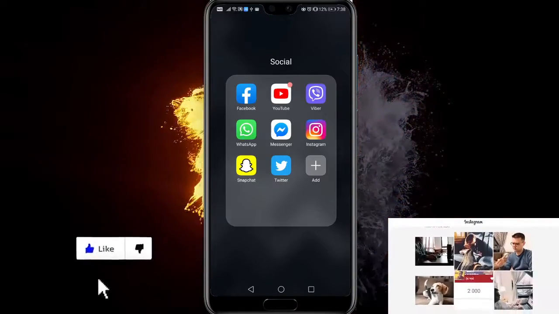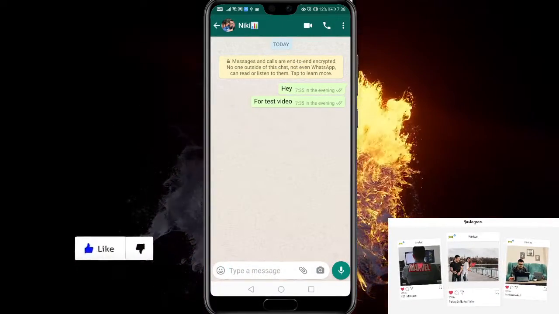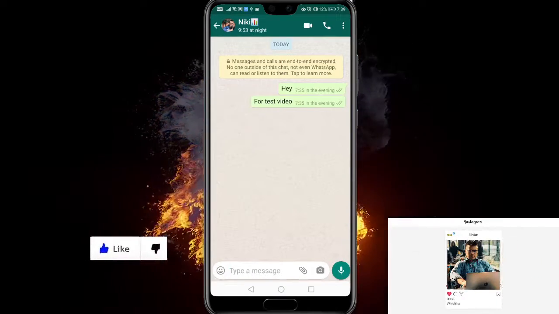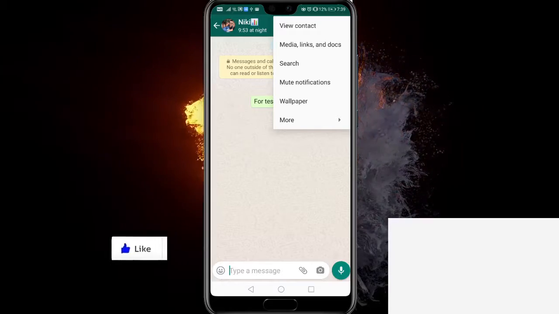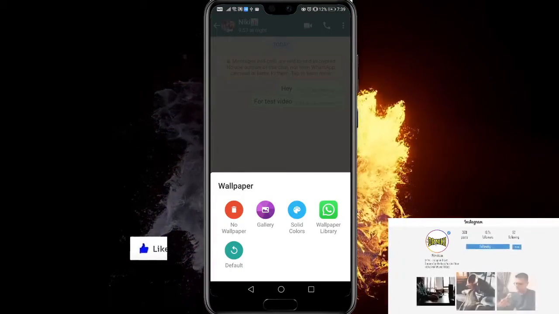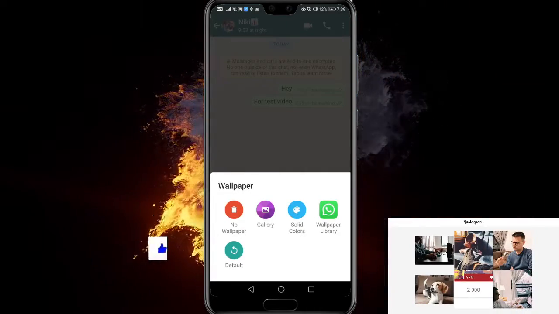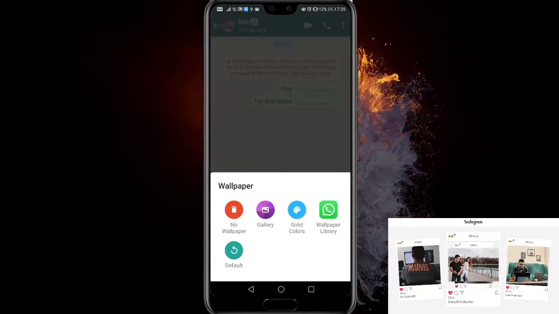Let's open the WhatsApp app, and now you have to go to the chat you want to change the wallpaper to and click on the three dots at the top right corner, and you see the option wallpaper. You have a couple of options. You can choose a wallpaper from your gallery, solid color, or wallpaper library on WhatsApp. That's their app. You have to download it if you click it.